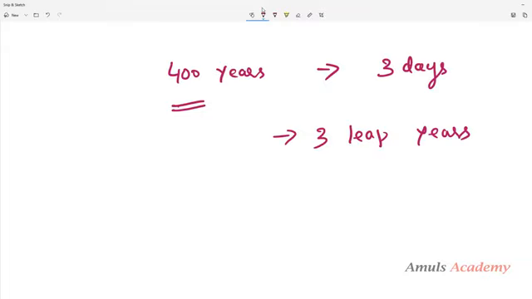To omit this, we'll use a formula: every century year needs to be divided by 400. If it completely divides, then only that is a leap year. If not, that is not a leap year.